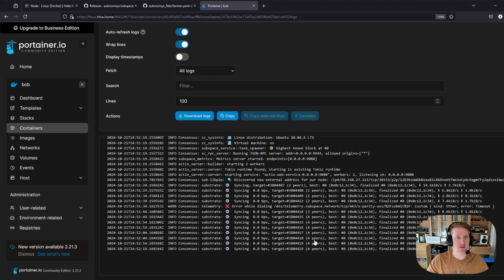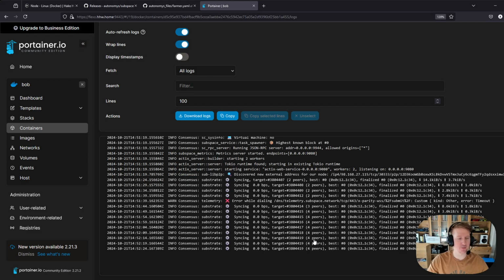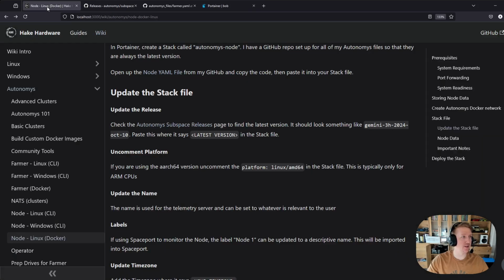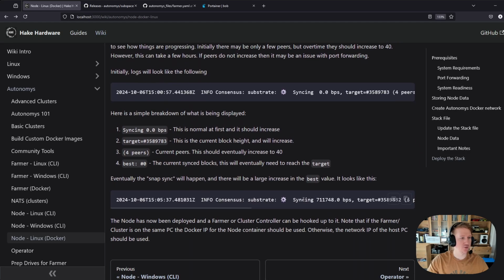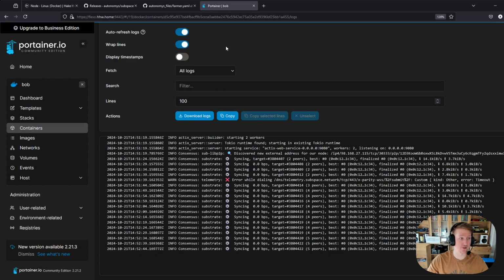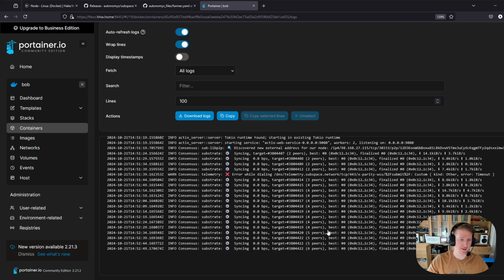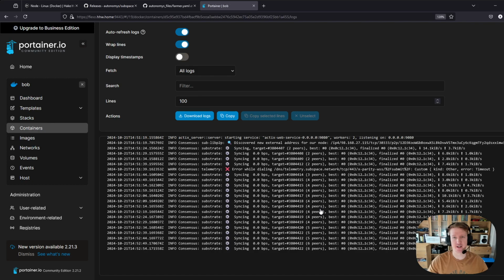It does take about an hour now to sync, but there's something called snap sync, and it's actually shown in here. If we scroll down, there'll be a moment where you get this massive sync event, and you'll jump from 0 to 3.5 million in a couple of seconds. You can see I only have 6 peers at this point. This should get up to 40 if my ports are forwarded correctly, which they are not for this example. So I'm probably not going to get too many peers. But after an hour or so, you should be getting close to 40 peers.